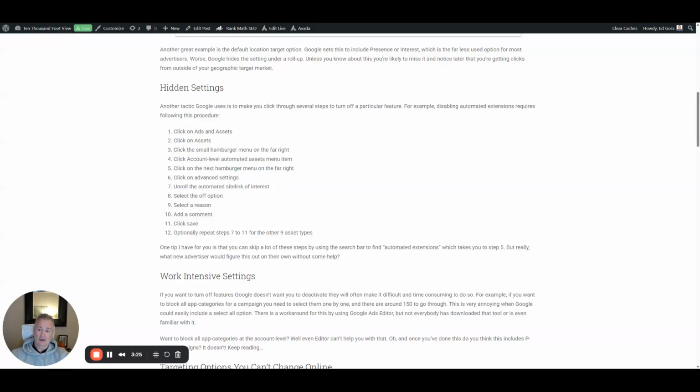But to get there to turn it off requires a lot of steps. You can see there's 12 steps here. It's a lot of clicking to get through to actually get to that feature set. And even when you get there, you can't turn them all off at once. You have to turn off one asset type at a time.